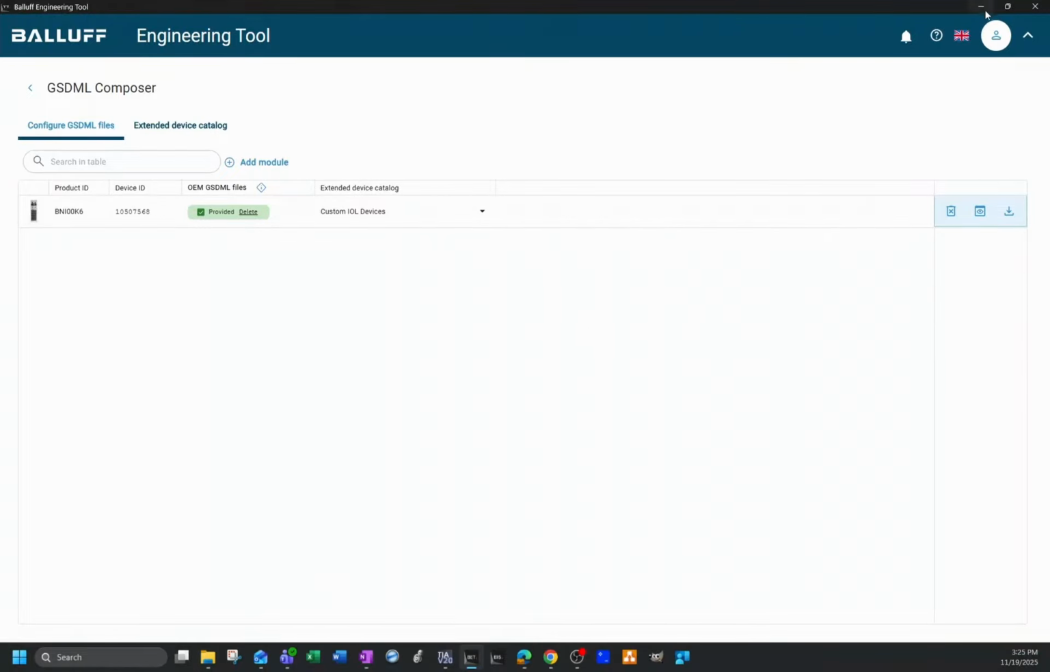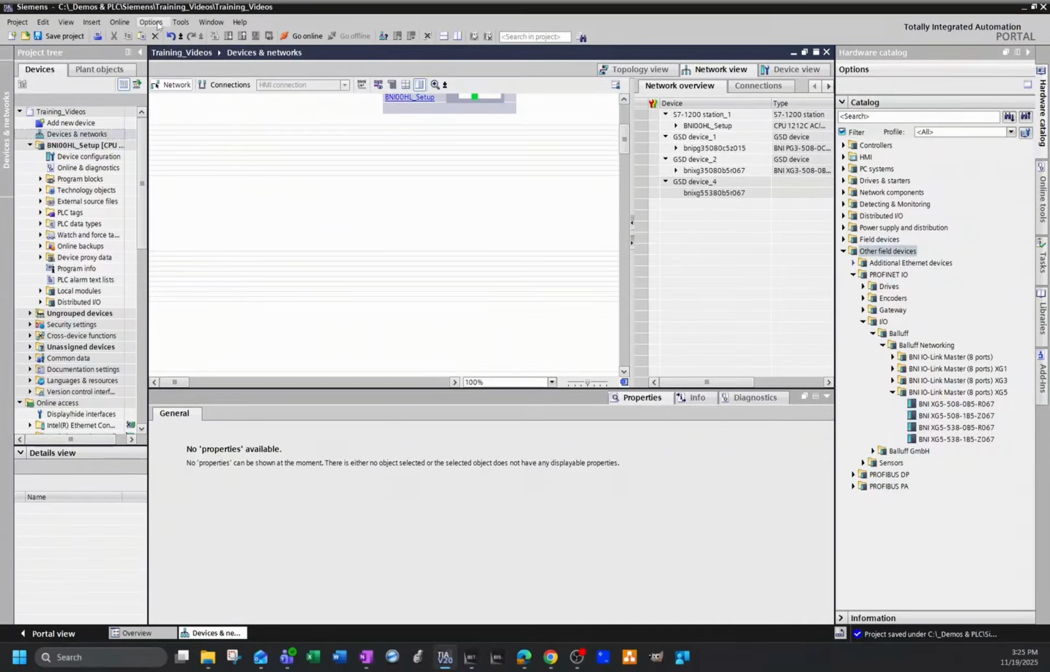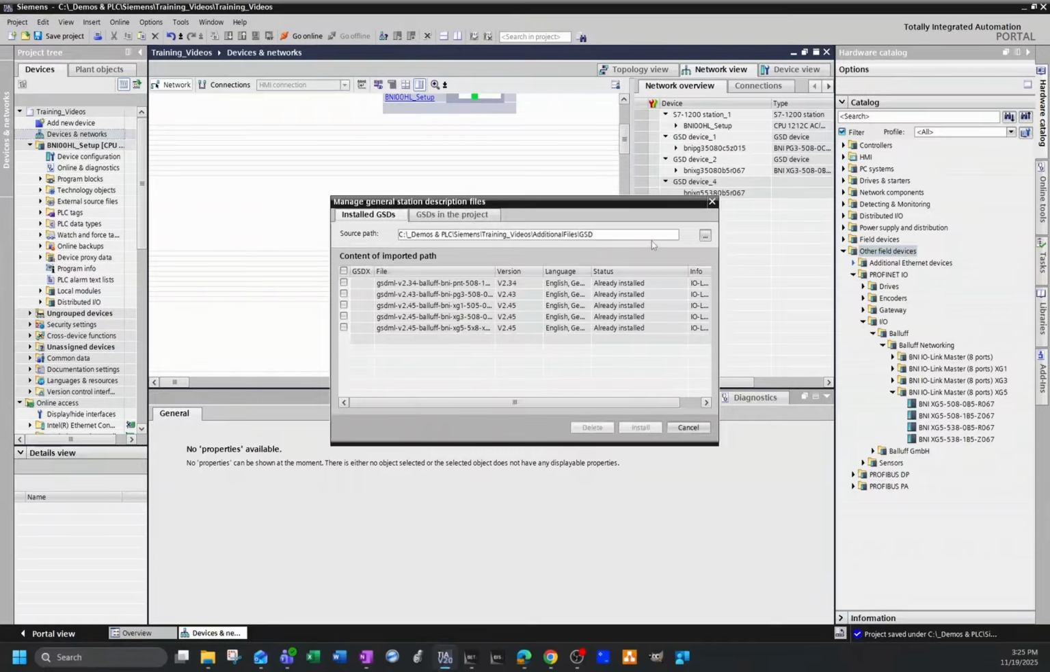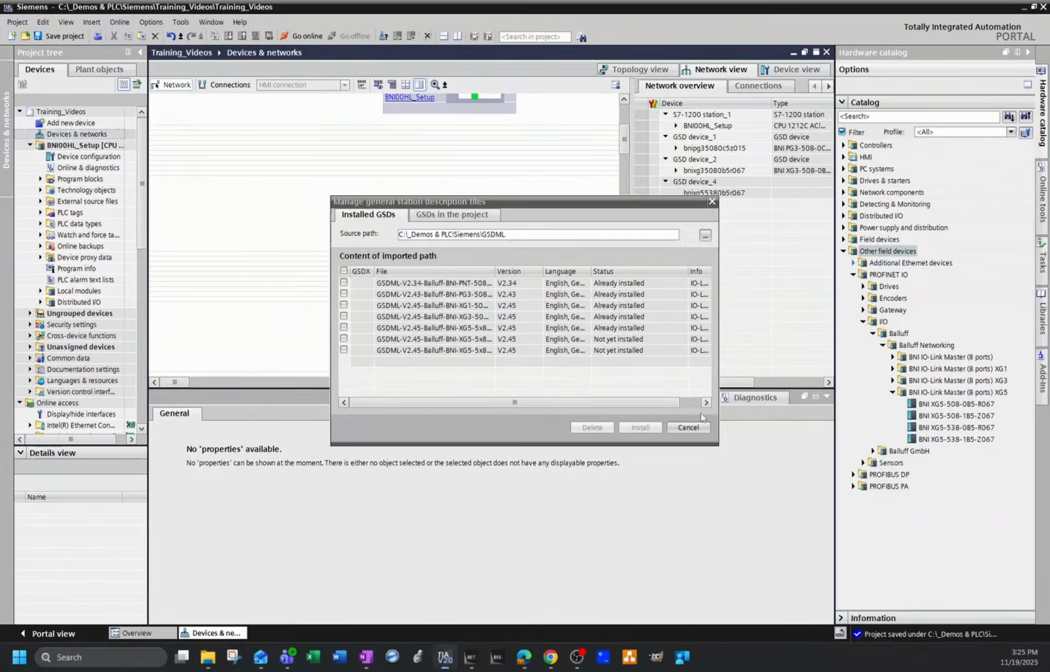Now it's time to import your newly created GSDML file containing the custom device catalog. Use the GSDML import tool. By selecting the options menu in TIA, select the 3 dots at the right side of the window to browse to your new GSDML. Select the folder containing your GSDML files and select all files that you wish to import.